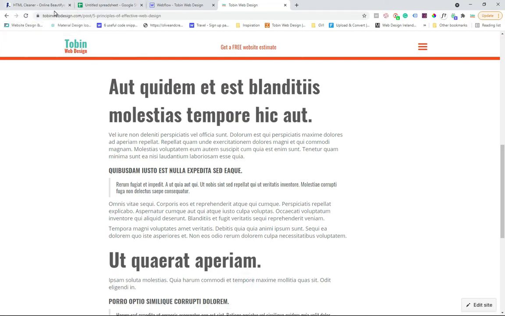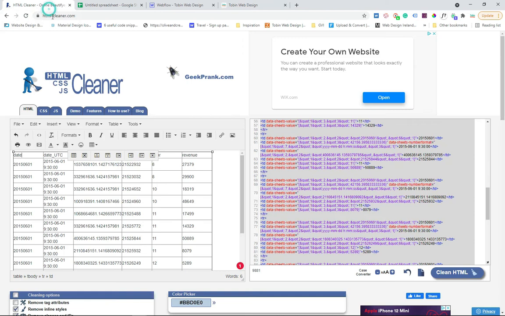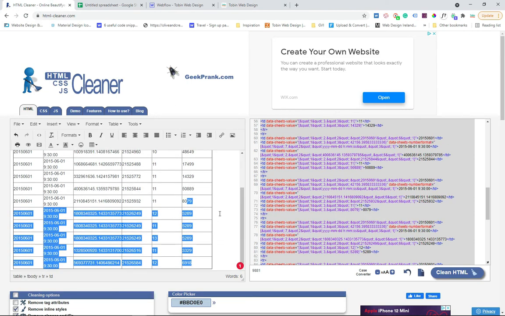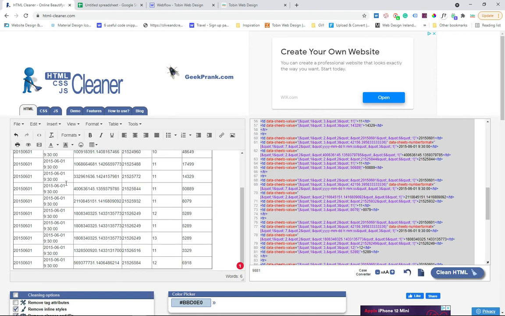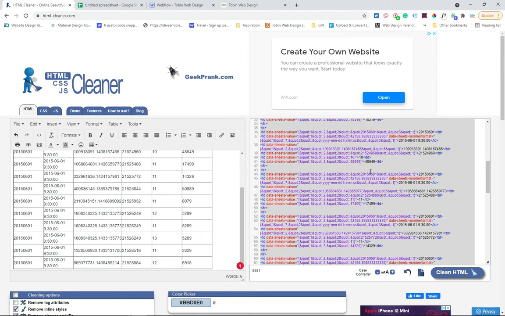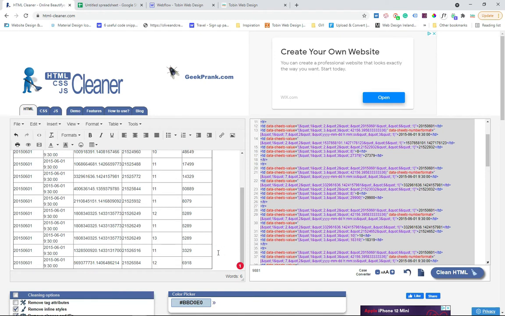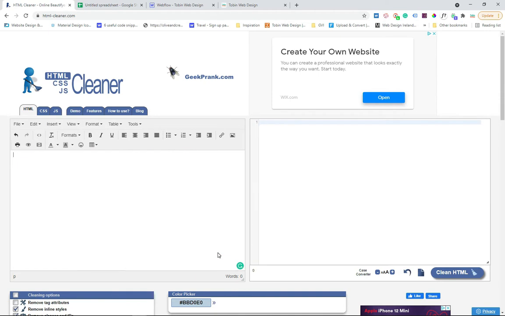In this video, I'm going to show you how to add a table into your Webflow rich text in collections. So I found this cool site called HTML Cleaner. It allows you to add in tables and any kind of text actually, and it will convert it into HTML format. And it's pretty simple to use.